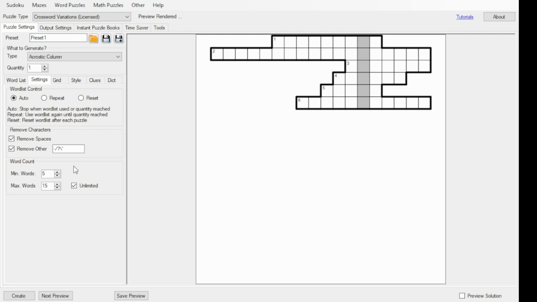Remove characters is an option you should still remember, and that should be turned on if you don't want spaces, commas, or other symbols in your puzzles. And finally, the word list control. Again, due to the nature of acrostics, these will work slightly differently. If you're creating multiple puzzles, you can select if words that were used can be reused or not. But because not every word fits with every secret word, these options can be a bit more fiddly.